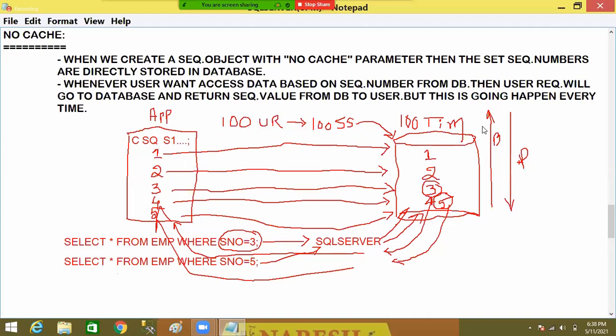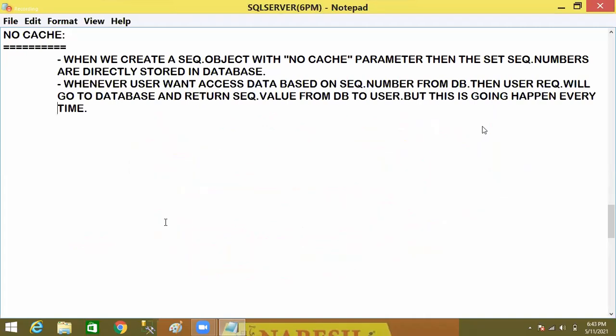Automatically performance will slow down. So that is what happens, guys, when we create a sequence object with a no cache parameter. Understand, all of you? This is the kind of problem we face. So to overcome this problem, I am going to use cache n. Now when I am creating the same thing, observe.